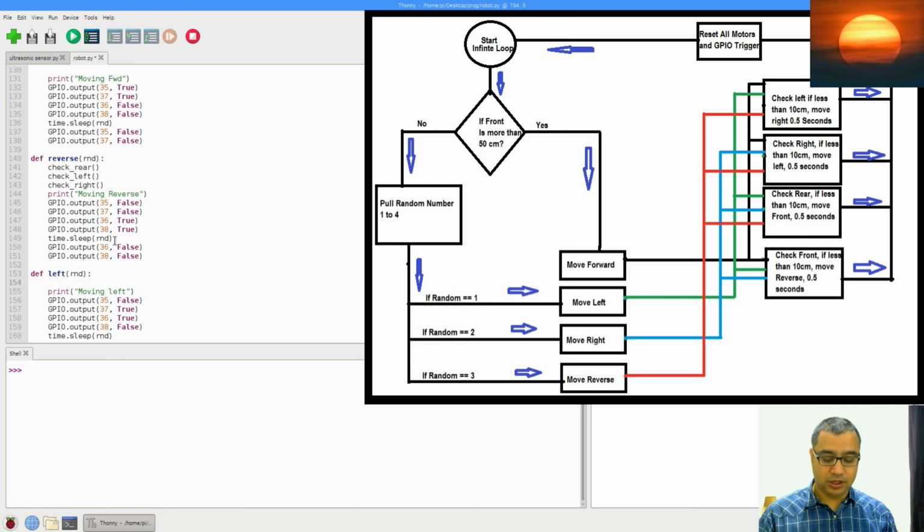For left, it has to check left, it has to check front, and it has to check rear.